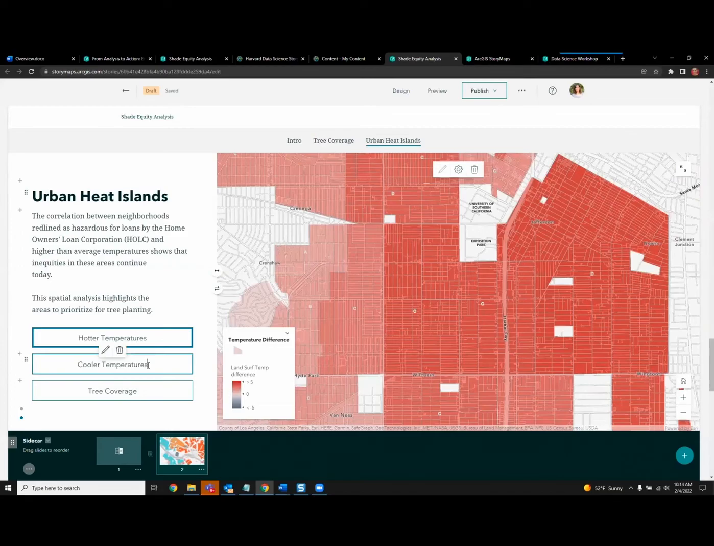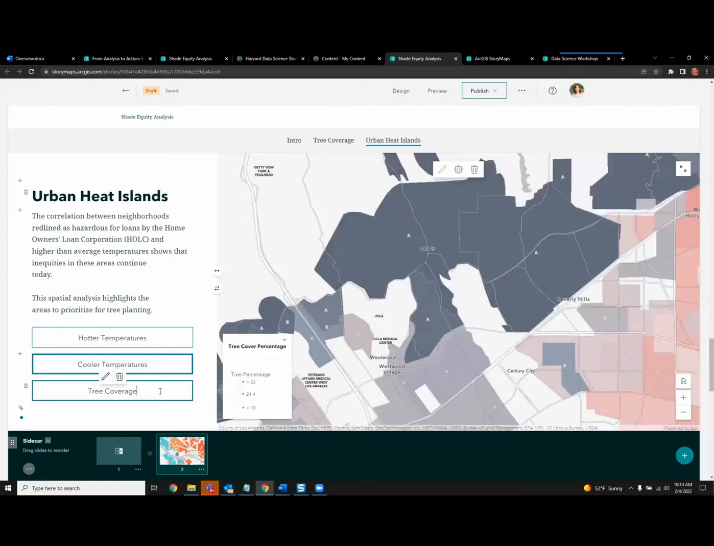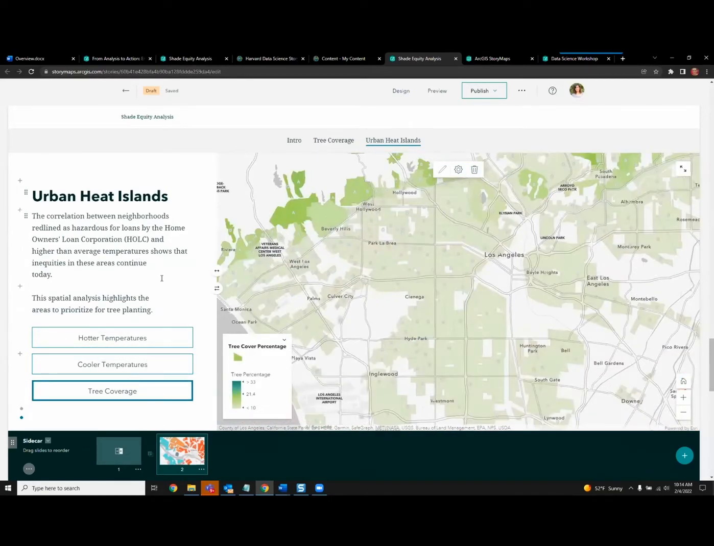So let's take a look. Hotter temperatures, cooler temperatures, and tree coverage. So this is what we call map choreography. It's kind of like a dance with your map.